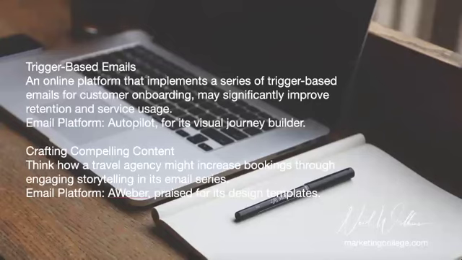And you can also then start to think about crafting compelling content as you create this journey, because certain types of content going out through these emails are going to be very different at different points in the journey. So think, for example, how a travel agency could increase bookings through engaging storytelling in maybe an email series that it shares with its customers. Now, you often see this kind of lifestyle approach. You often see this in, say, upmarket hotels, for example, or destinations or venues. They do a lot of storytelling around the more ethereal experience that you get.